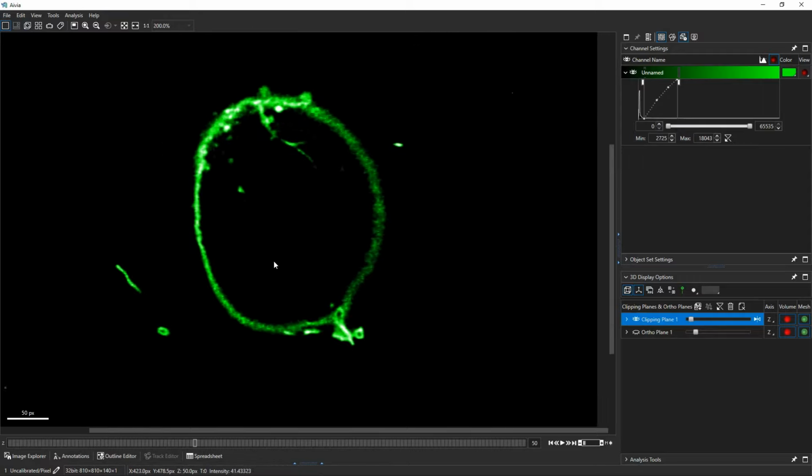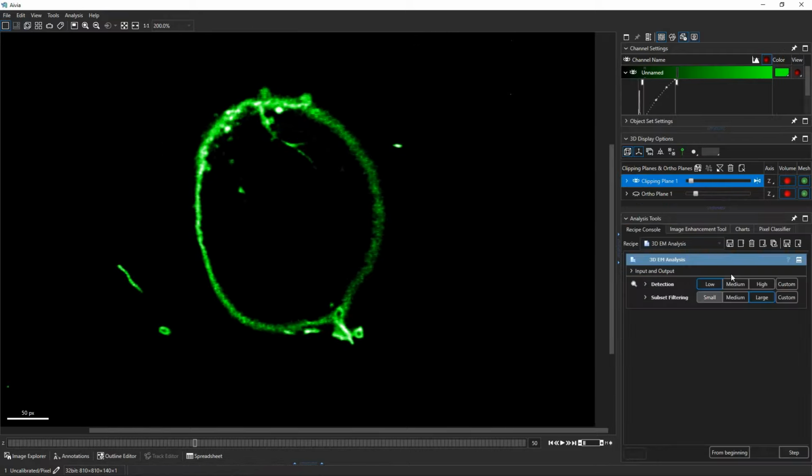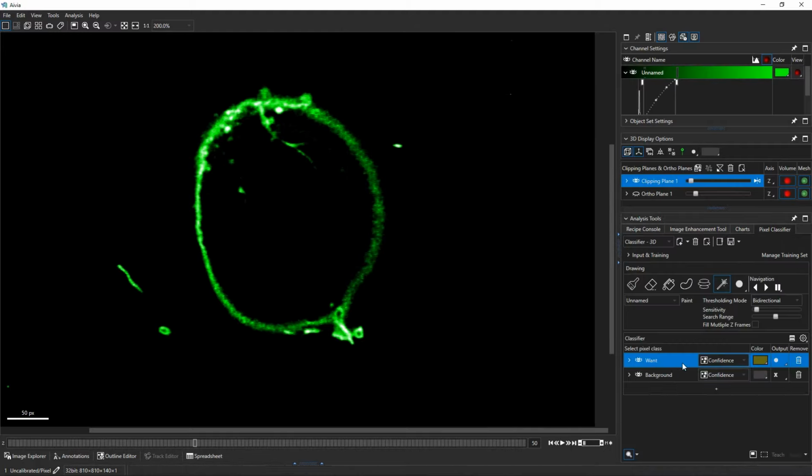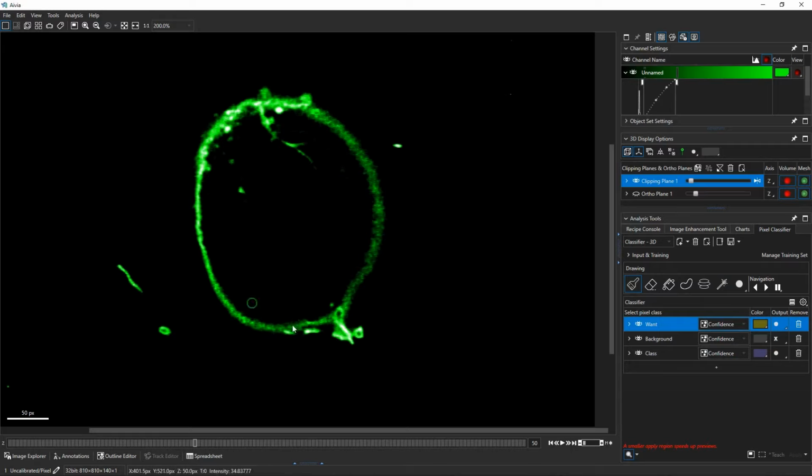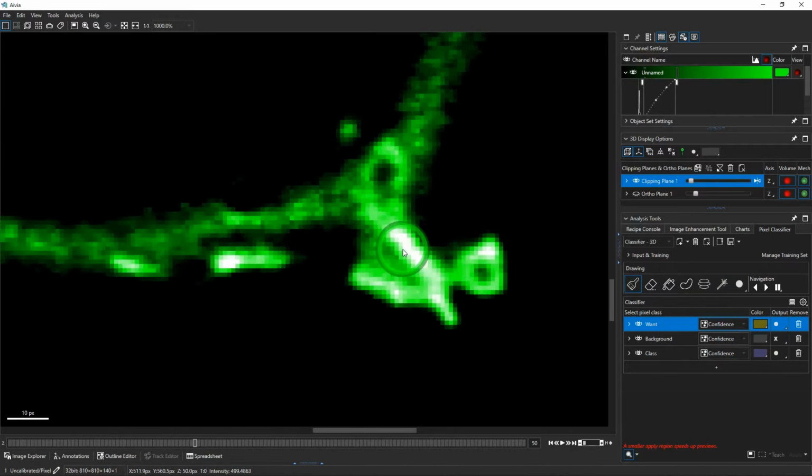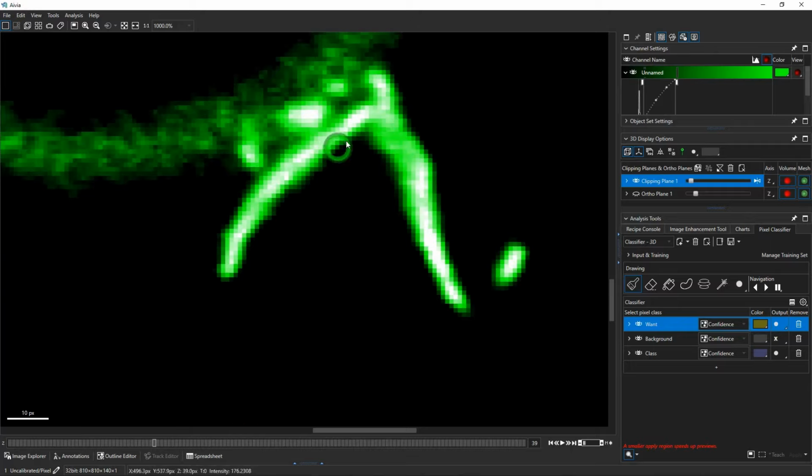Start by moving here to 2D, turning on the pixel classifier from the analysis tools tab. By default, I have two classes. I will need three in this case. The actual tentpole right here. Move to a different Z. Okay, the background and the cell itself.